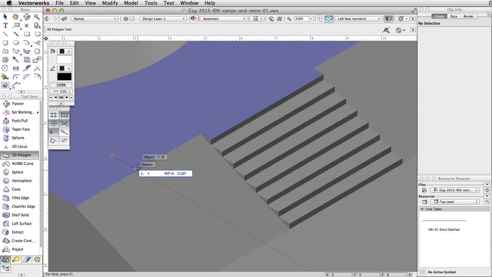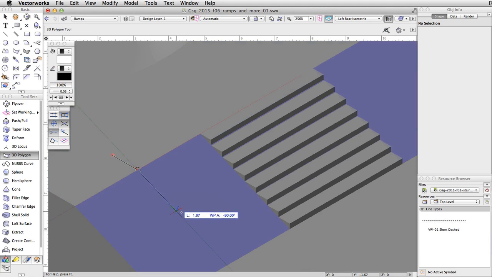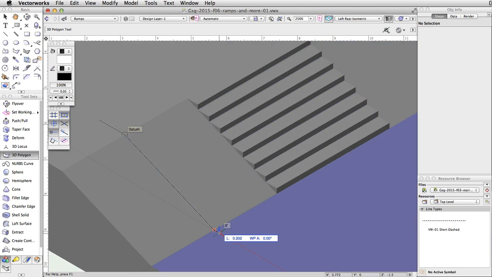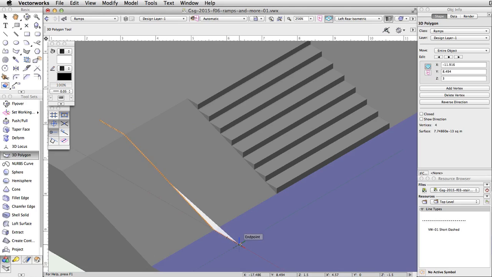Click again at the datum point. Then move the cursor down the tapered face and click once at the base of the face. Finally, tab into the floating data bar, set the length to 1, press Tab again to set the length, and double-click to complete the 3D polygon.